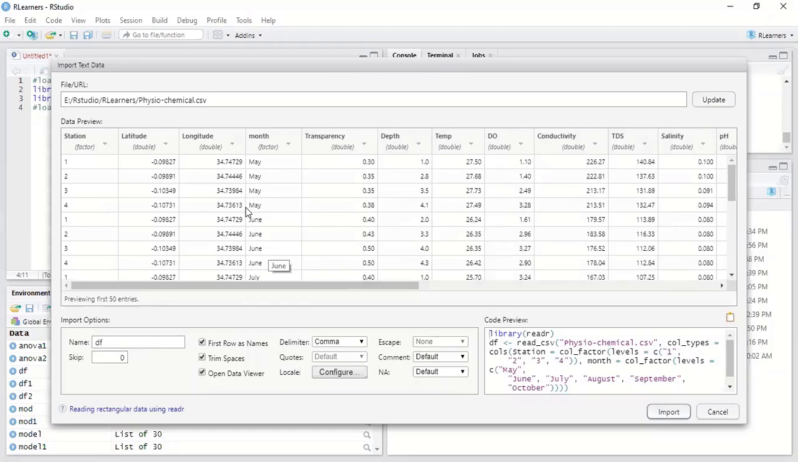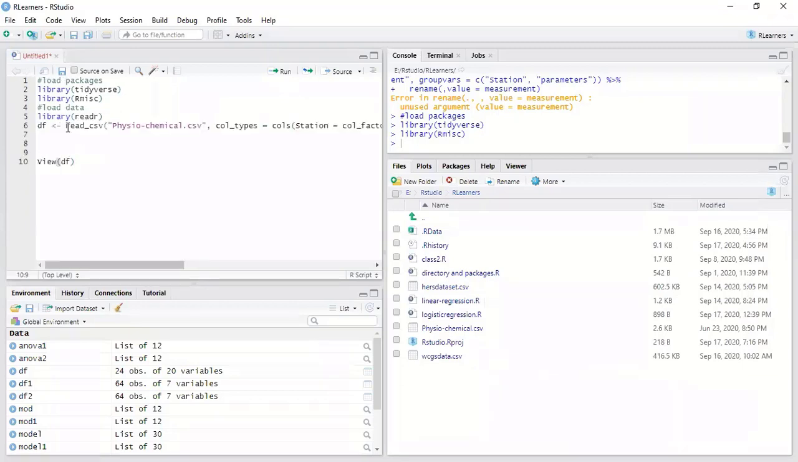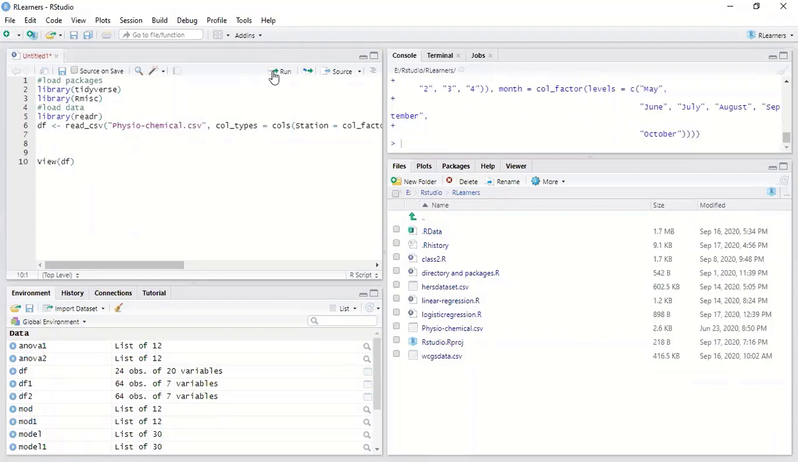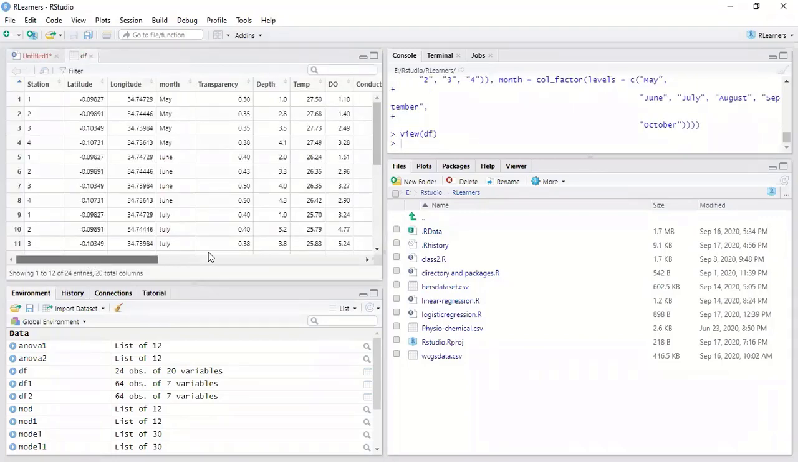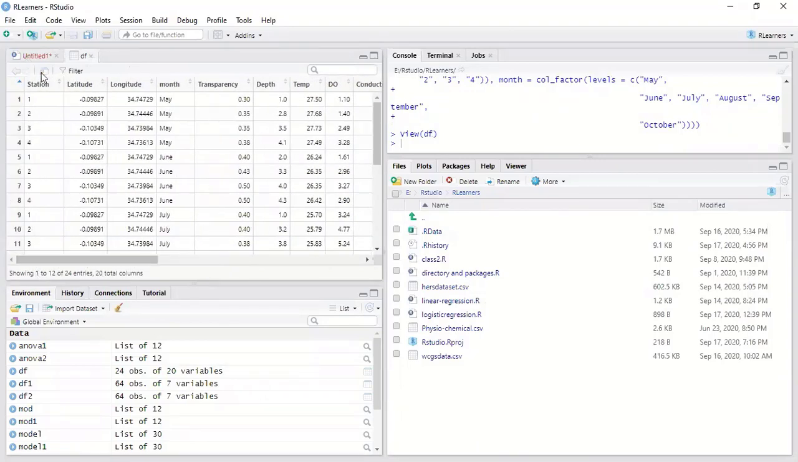Okay, you can see this data is in the form of a factor. Now it is in factor. Now let's copy from the clipboard, copy there. Let's paste it here. Sorry. We have now imported our data into R.